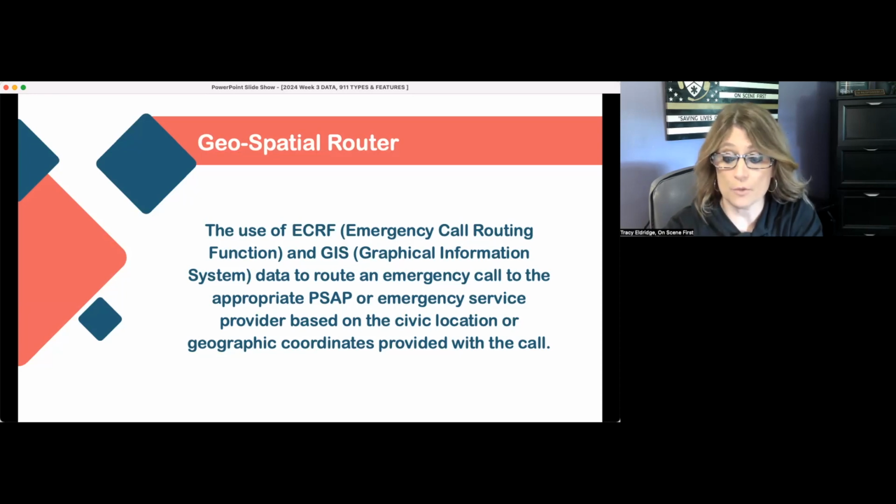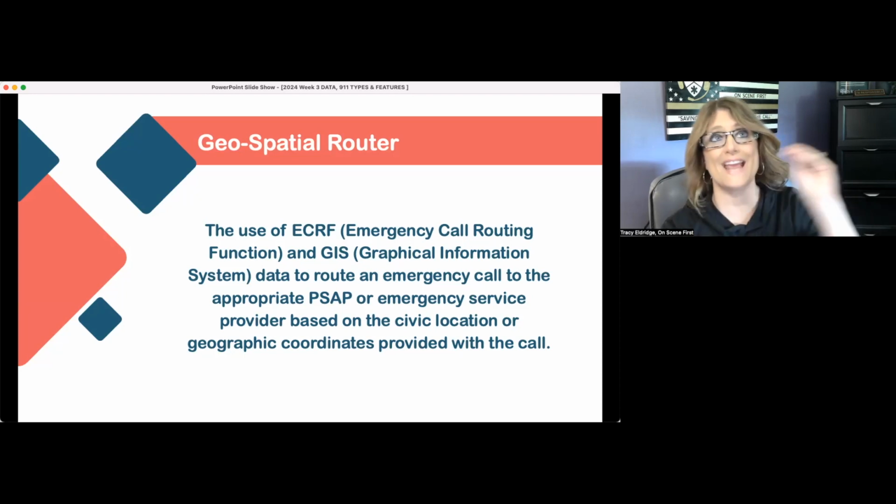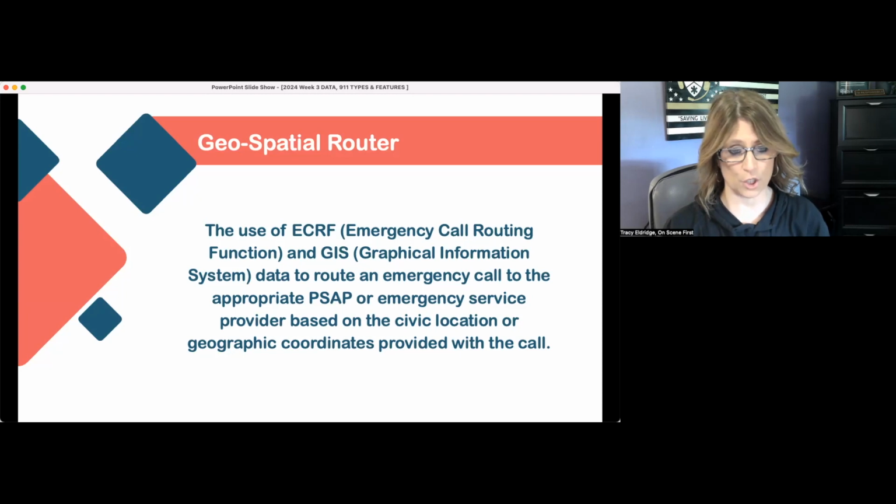Again, this is the first time you're being introduced to the emergency call routing function, which is a next generation 911 term that replaces the selective router. So ECRF, you're going to see this again, and I'm going to break this down for you with pictures and charts and images and all that.